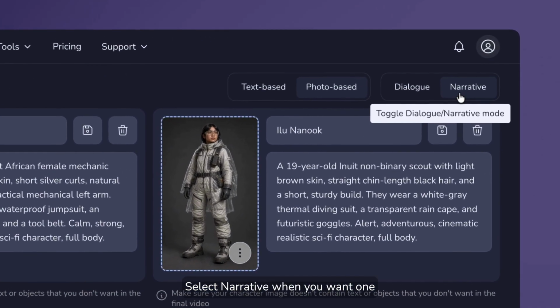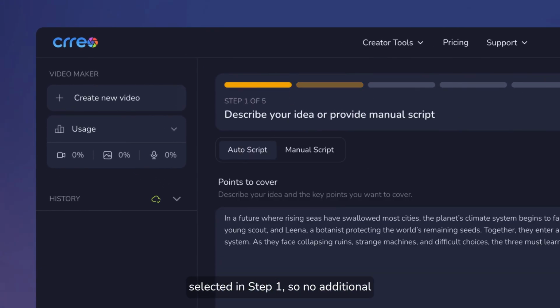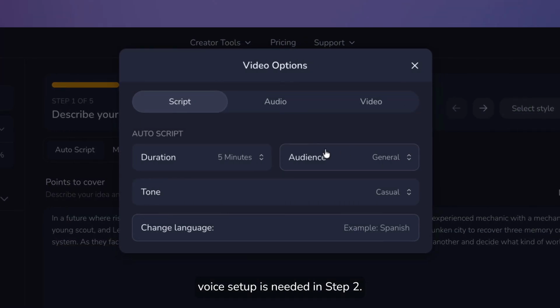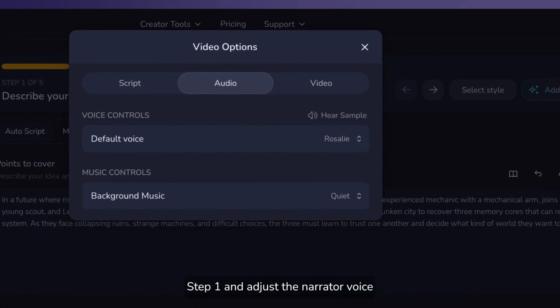Select narrative when you want one narrator to tell the story while your characters appear on screen. Crreo will use the narrator voice you selected in Step 1, so no additional voice setup is needed in Step 2. If you'd like to change it, return to Step 1 and adjust the narrator voice there.